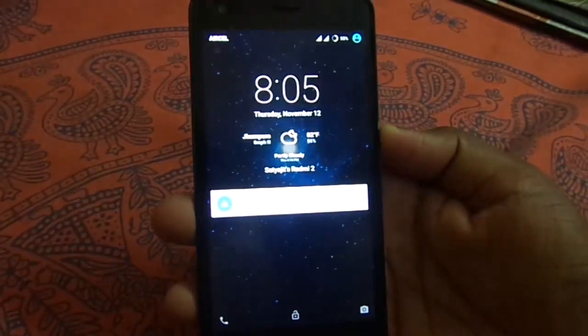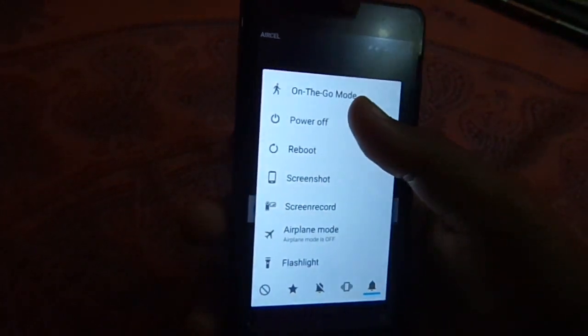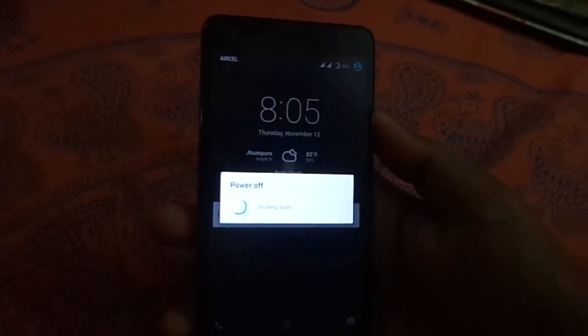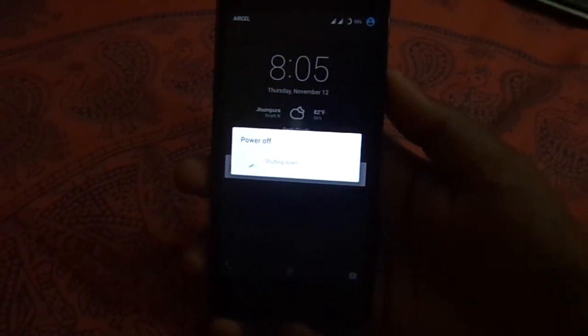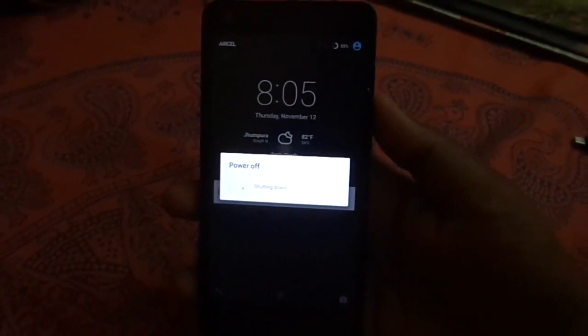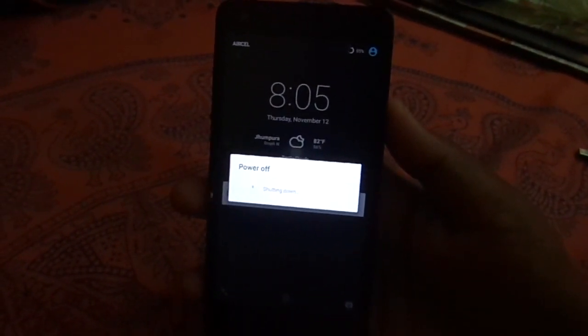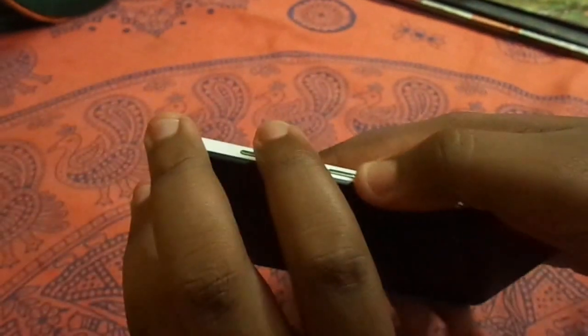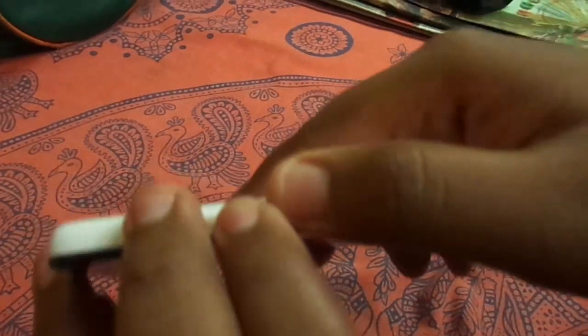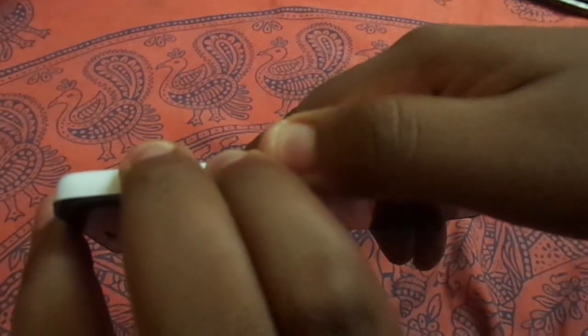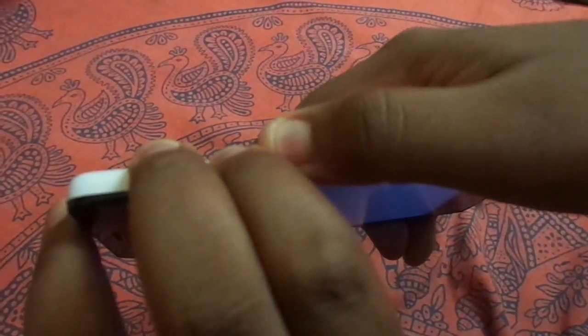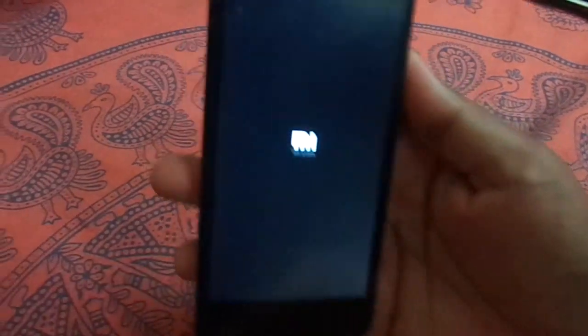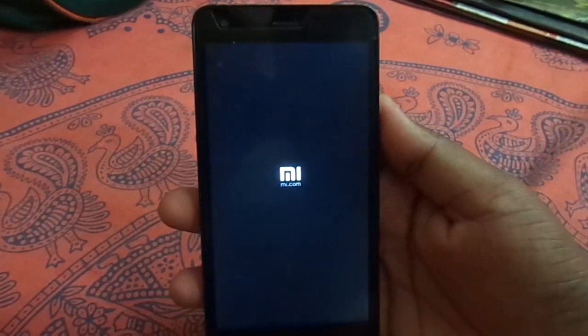Start by powering off your phone. Now press and hold the volume up, volume down and power simultaneously. And you shall enter the recovery mode. Now I have installed TWRP, so I am booting into TeamWin recovery project.